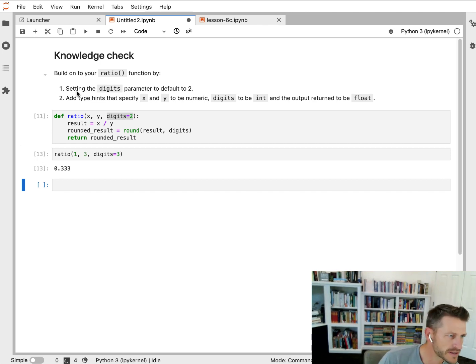All right, the next part of this knowledge check was to add type hints that specify x and y to be numeric, digits to be an integer, and the output returned to be a float. As you saw, type hints are a way that we can help the user understand what's expected for their inputs. This is actually handy in many different ways. As you get into developing functions and packages, there are ways that we can reduce the errors and bugs that occur by including type hints.